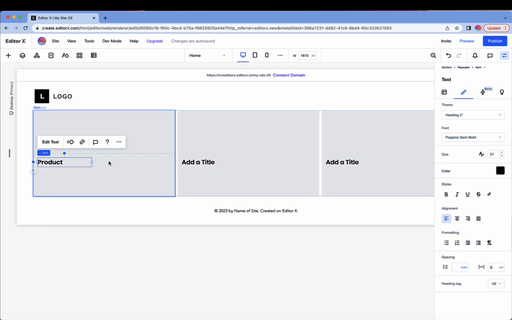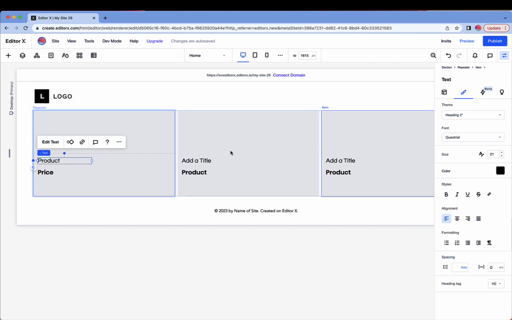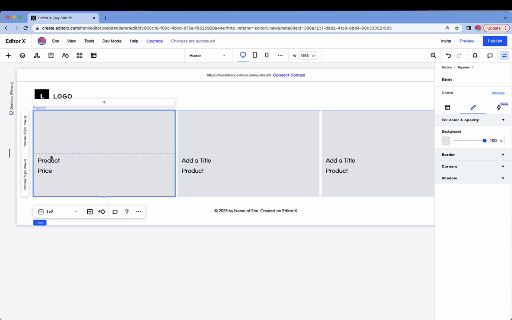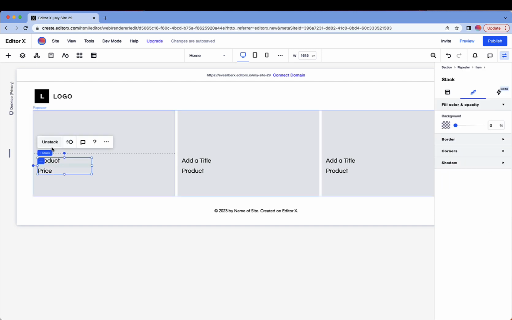All right, and I'm going to take this and duplicate it, pressing Command D, and I'll place it here. This is going to be my placeholder for the price. And actually, I'd like to change here the font to something a bit nicer. Maybe this one. Okay, it's fine. Good, and let me stack these two elements together. So I'm pressing one, shift the other, and I'm stacking them.